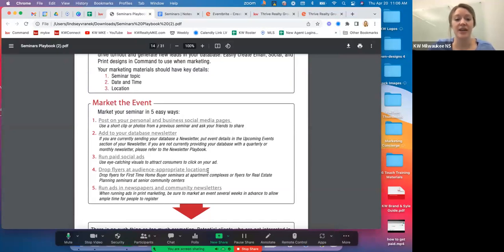You can also run paid social media ads. You can run paid Facebook and Instagram ads through Command. I know a lot of trainings that we've done in the past have been specifically about promoting a listing or an open house, but you can run the same sort of ad, promoting the event instead. So if you have an image created about the event, you can have that ad linking to the registration form.